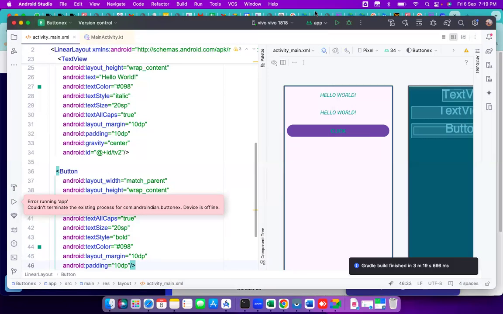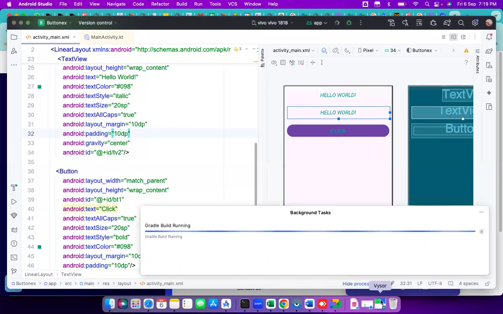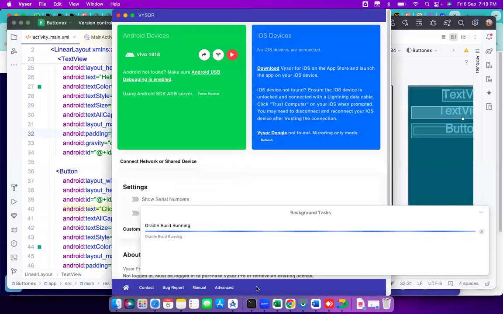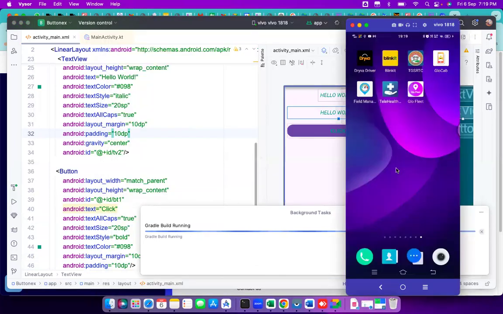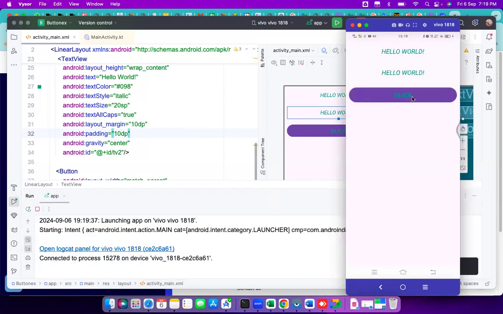Something is taking time. I think the mobile disconnected and connected, so I'm rerunning this. Yeah, it is launching. Now we will see. Whatever we designed, we are now able to see on the mobile, right? But now I'm clicking here, and it is not doing anything.